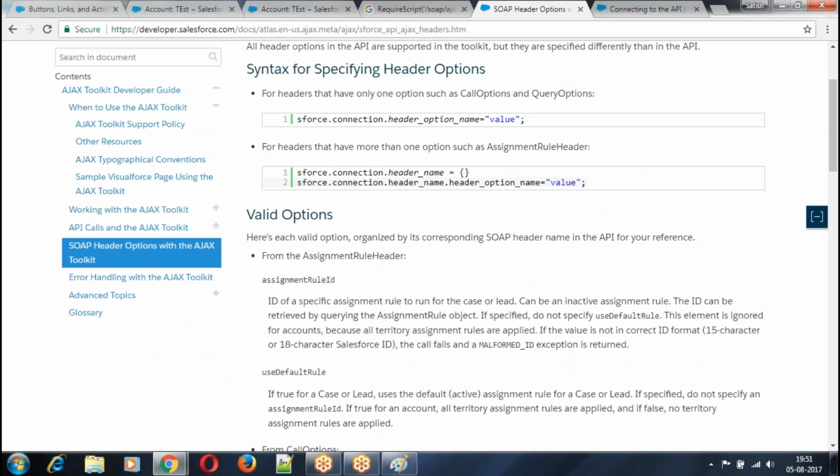What type of call is this? It is a SOAP API web service call.